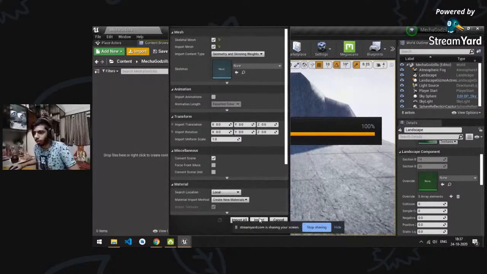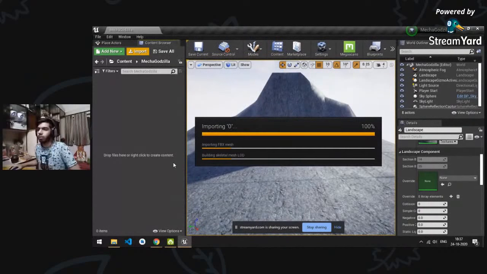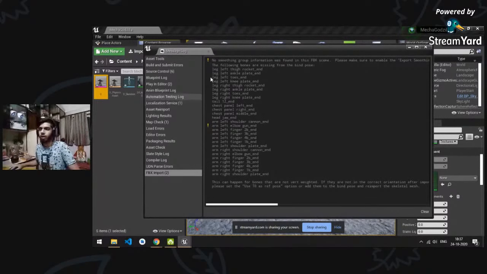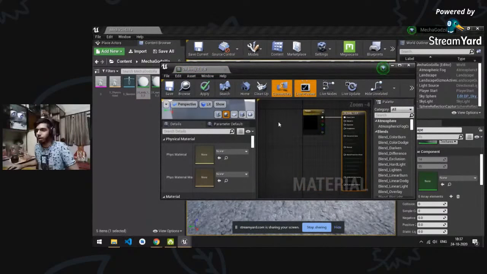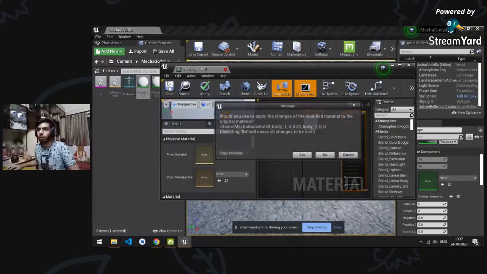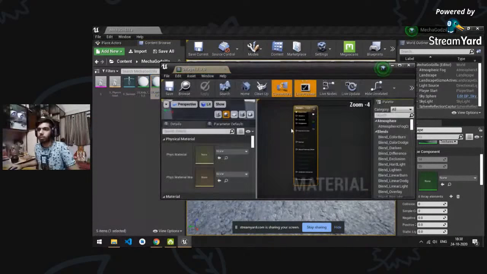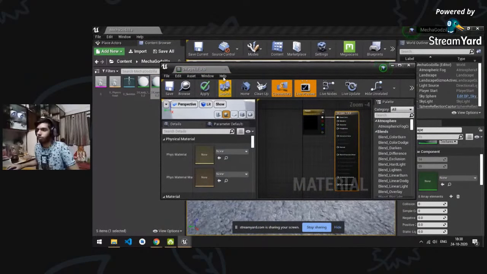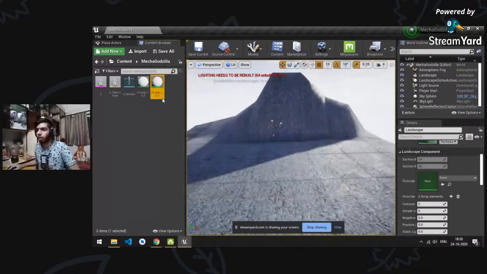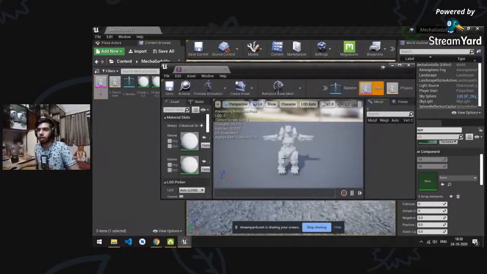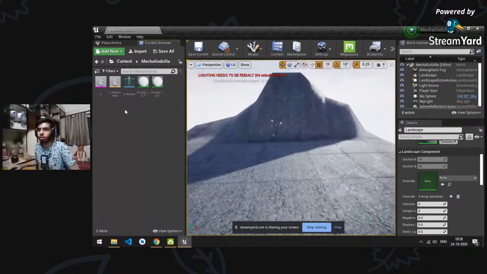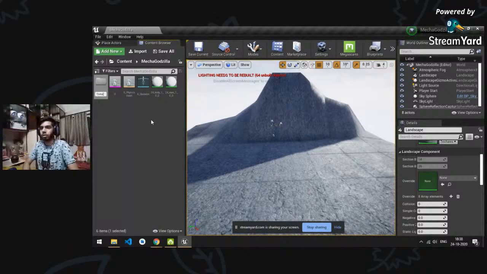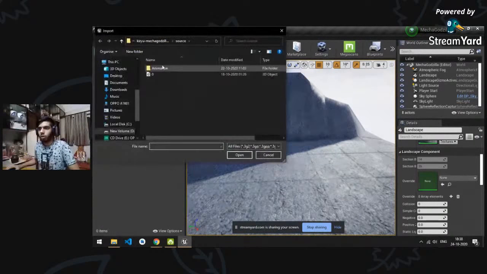And all you need to do is press import, and we'll wait for a second. Okay, doesn't matter. Save it. It basically just imported an empty material, and our Godzilla is currently white in color. So what I'm going to do is create a new folder called textures, and I'm going to import all the textures that I had.